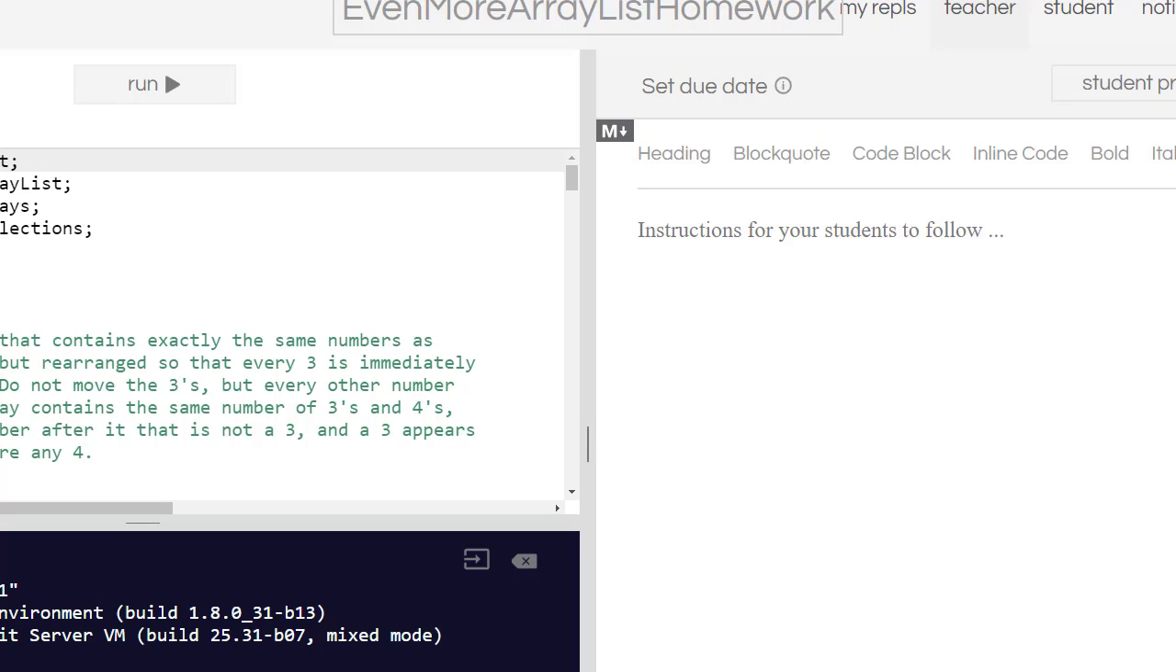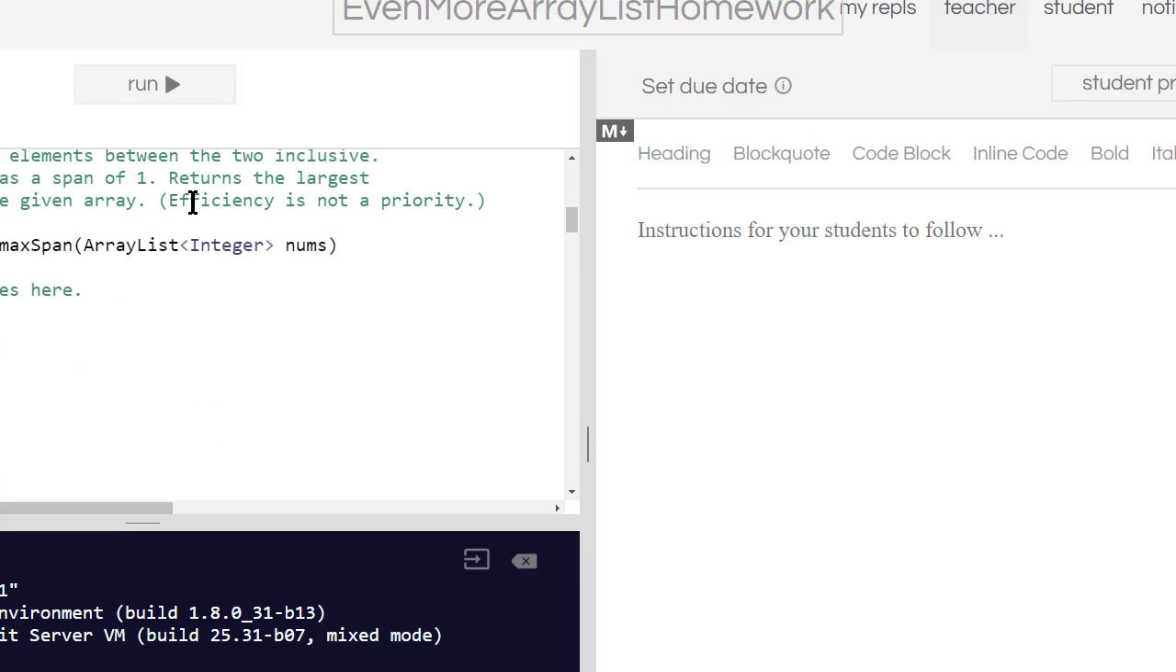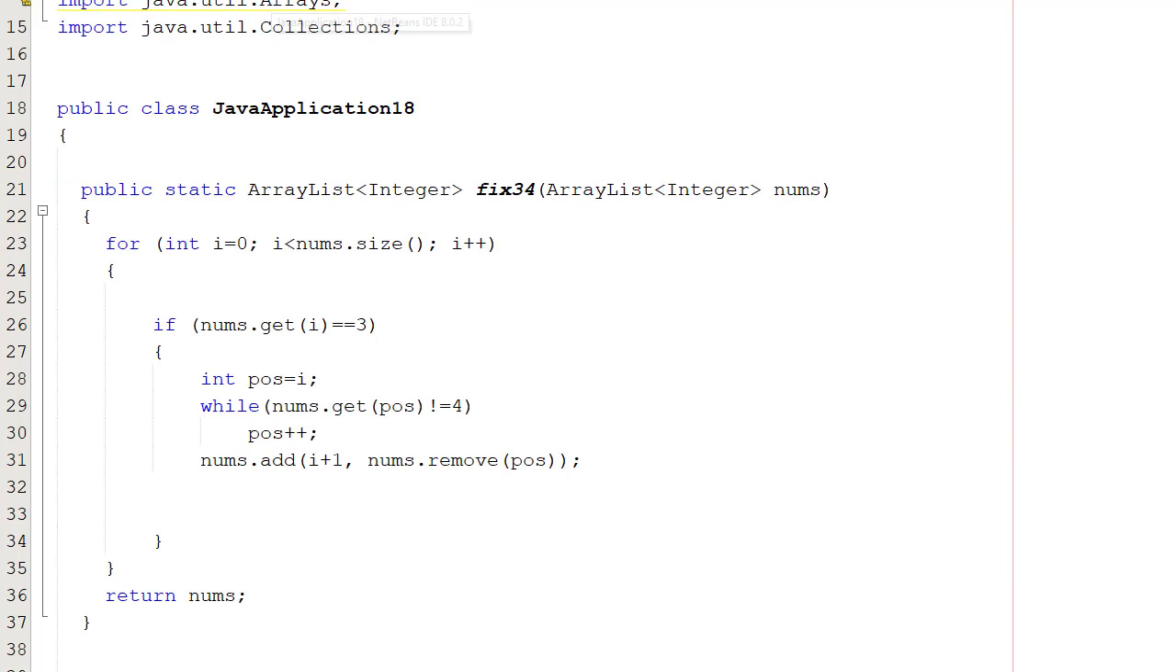Hi there everyone. In this screencast I'm going to go over my solution to fix34 and the maxSpan methods that I gave you in class last week, so that you can look at it and review for the quiz on ArrayLists tomorrow.